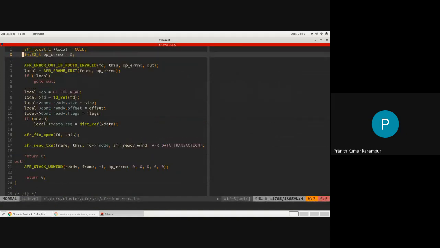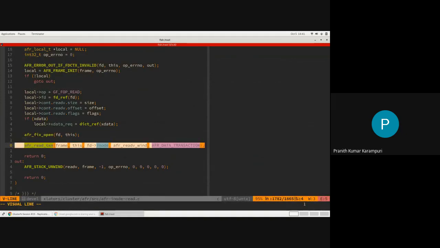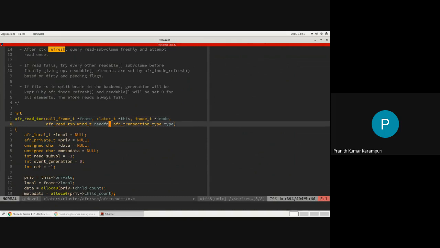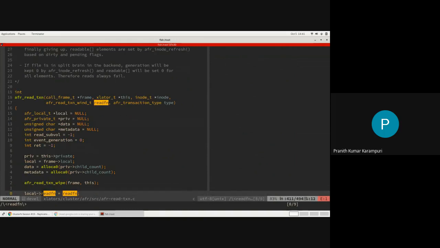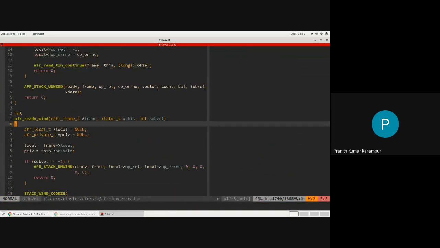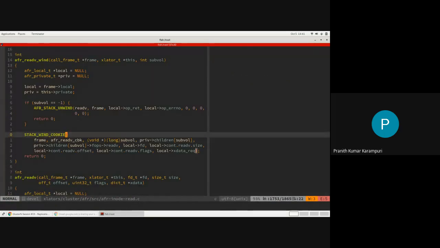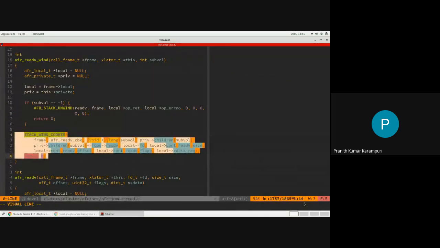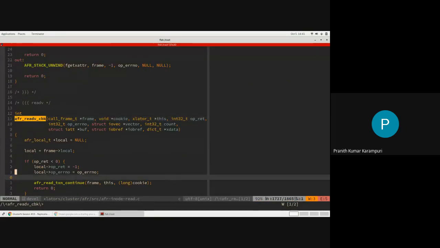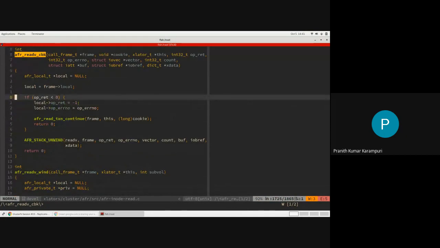So when we call AFR read transaction, like this is the wind call. That gets remembered basically as the read function. So this is stored here, and this is what is going to get called. So basically we go into this function, which is going to do the actual operation, be it read or stat or get etc. or whatever. Then if the operation is successful, you will just unwind the operation and you are basically done.